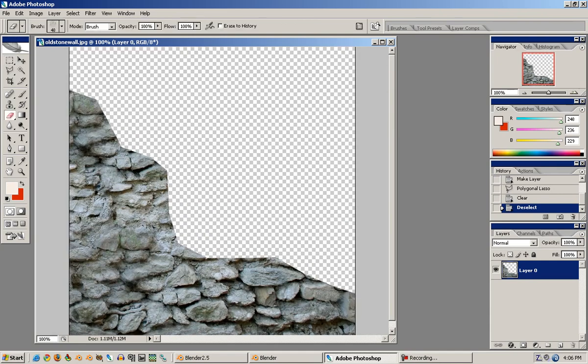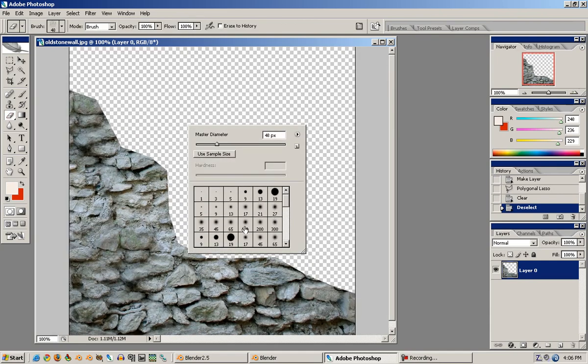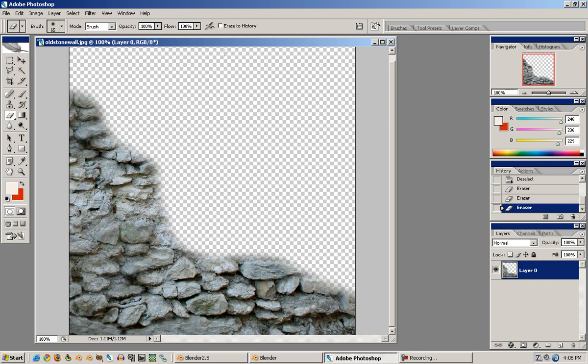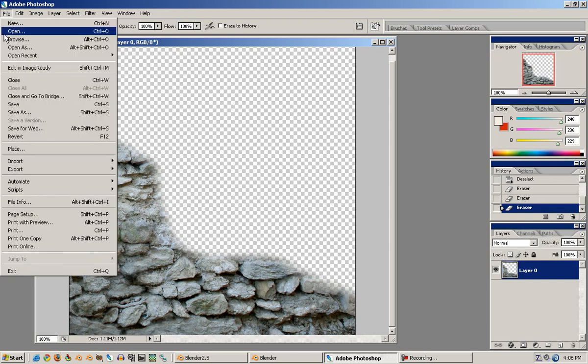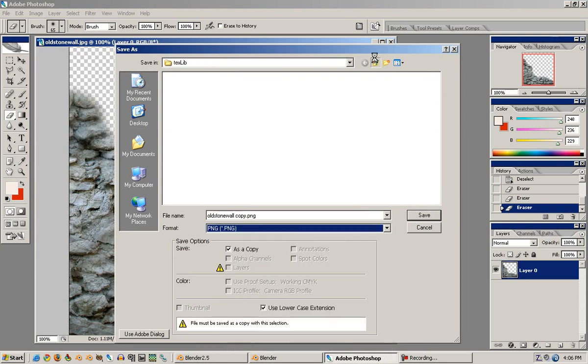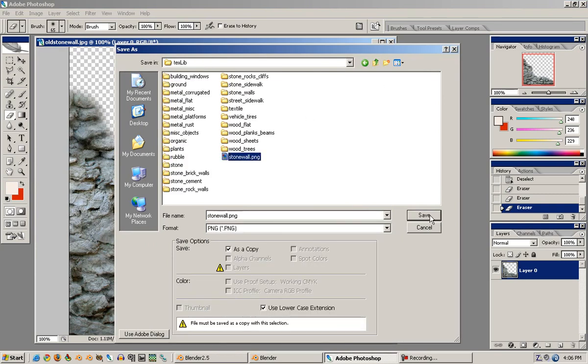I'm going to use an eraser brush. Just going to use a regular blurry one. I'm going to blur the edges. This is just to illustrate a point that I'm going to make. You'll see what it is. I'm going to save that image as stonewall.png, saving it as a PNG so that I can have alpha data.